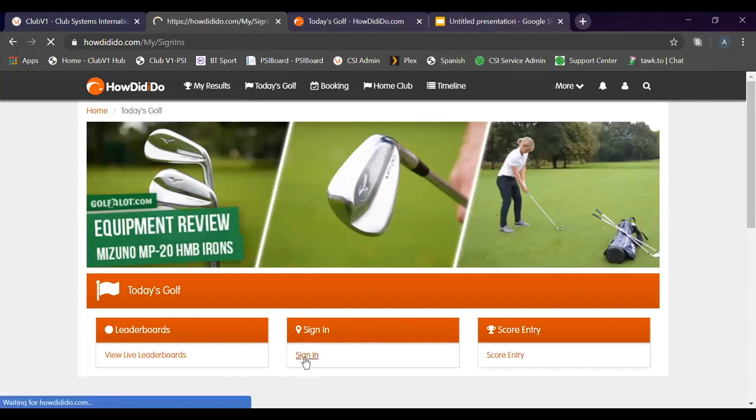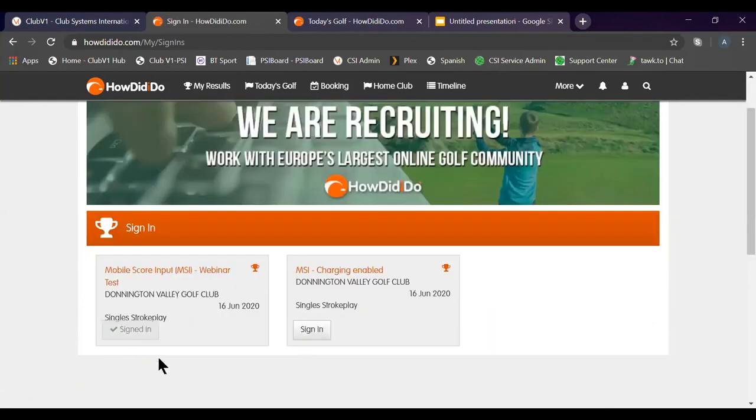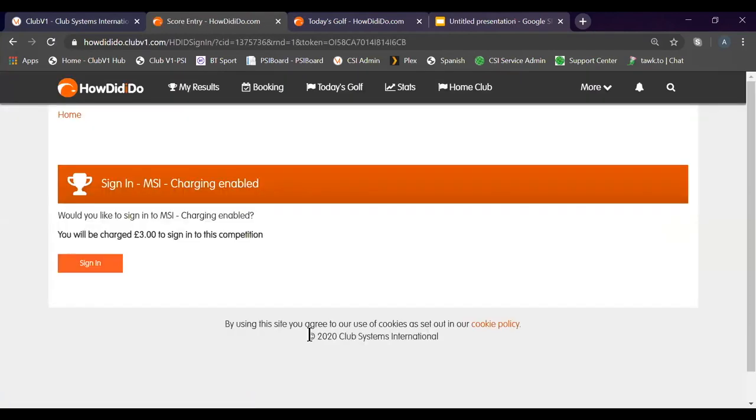So if we go back into sign in, first of all, you'll already see that I've signed in to my competition there. So it tells me that I've signed in, so I can't sign in twice, for example. The other competition there, because it's a separate competition, I can press sign in here. And this one does have charging enabled.